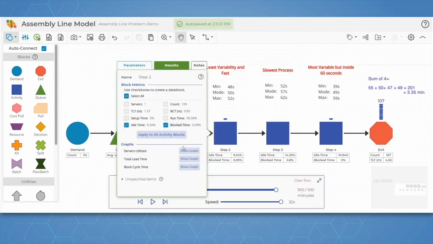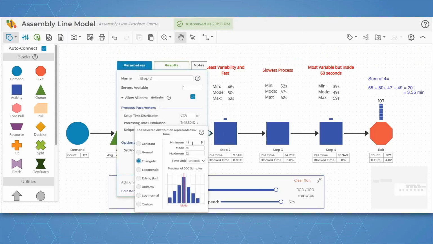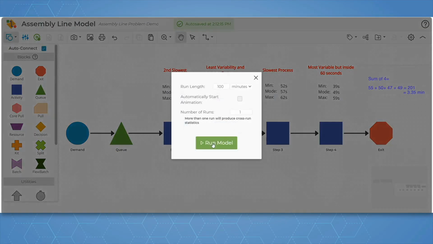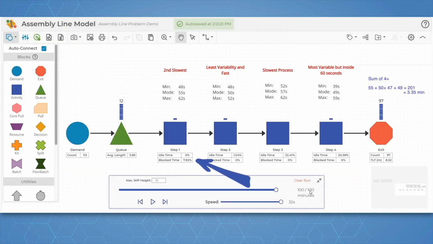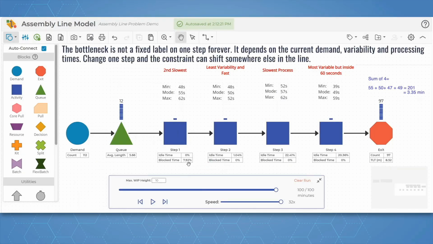Finally, let's say we had a problem at step 2, where suddenly this process step is taking 10 seconds longer across the minimum, the mode, and the maximum. If we rerun the simulation with this new processing time, you can see how step 1 now has a blocked time of 7.92%, making step 2 the new bottleneck. The bottleneck is not a fixed label on one step forever. It depends on the current demand, variability, and processing times. Change one step, and the constraint can shift somewhere else in the line.